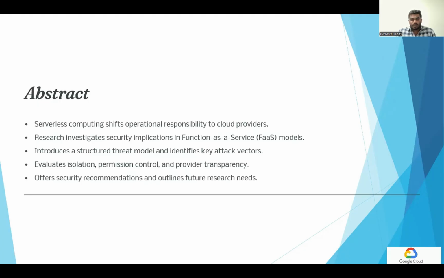In this paper, they mainly focused on function as a service, which is a core element of serverless computing. To understand the problems in serverless computing, they built a structured threat model, and they also identified key attack vectors, mainly event injection, excessive permissions in the IAM roles, and data leakage via shared backend services.